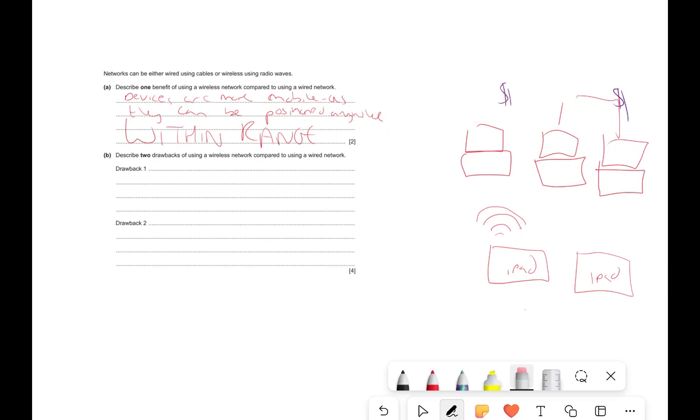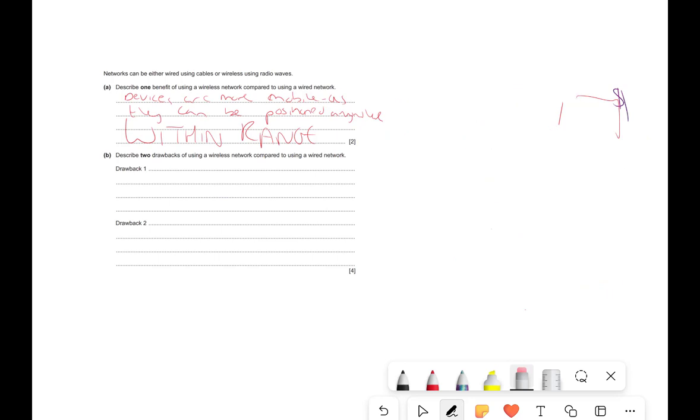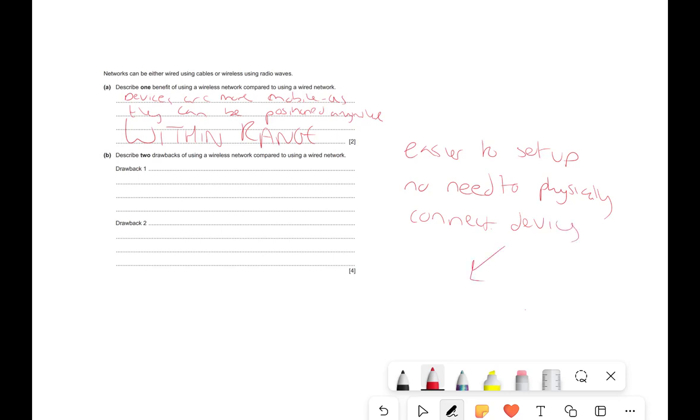So that is two benefits: cost of setup due to not needing as many wires. But the third one is going to be easier to set up. Think about it. Easier to set up because you're not using cables. So there's no need to physically connect devices, which then leads to the original point of it being cheaper. Cheaper to install, cheaper to set up.